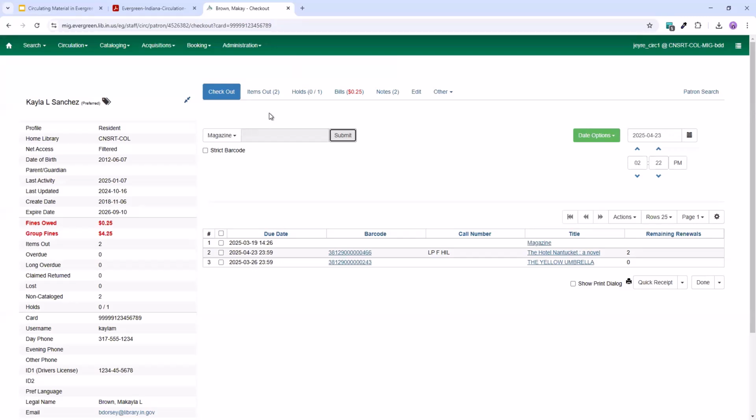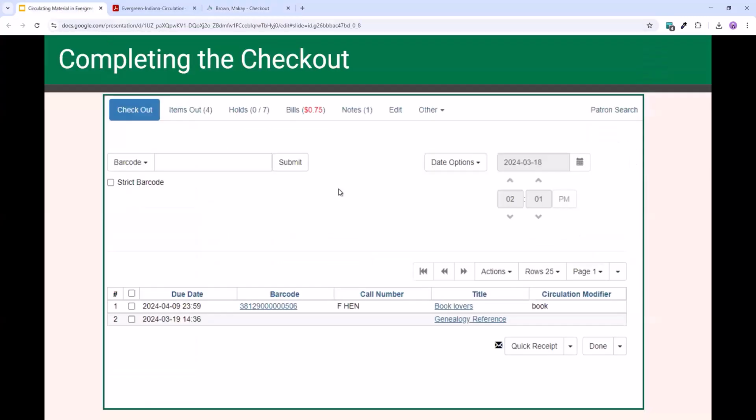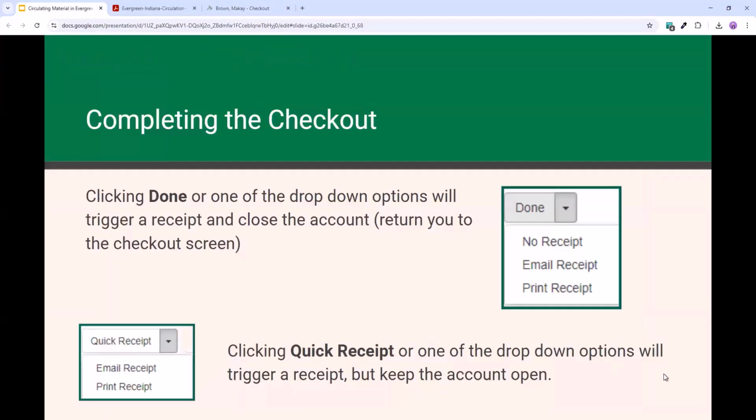So technically we are done, but we want to initiate a checkout receipt, whether printed or emailed directly to the patron. To close out the checkout session, we do have a few options. Clicking done or one of the drop-down options will trigger a receipt and close the account, which means it will return you to the checkout screen where you can scan the next patron's barcode. Quick receipt or one of the drop-down options will trigger a receipt but keep the account open.